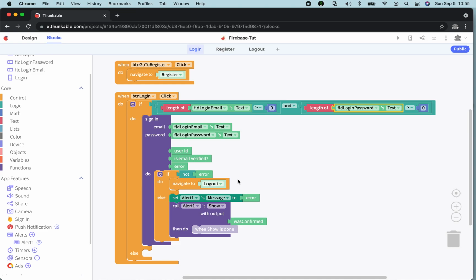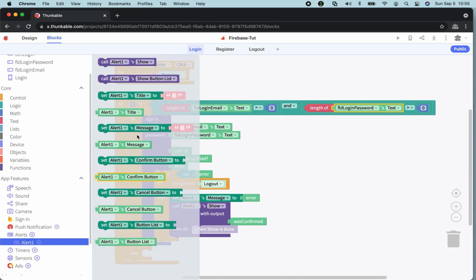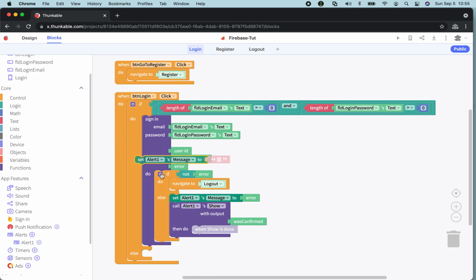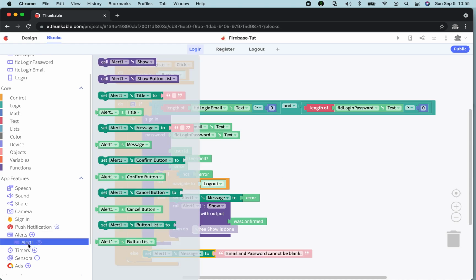Now, if the lengths of these values are greater than 0, then the sign-in process will run. If not, then we actually want to set another alert. So I'm going to come down here, grab the set alert message, and set it up there. This time we're just going to tell them exactly what we want it to say: email and password cannot be blank. Boom. And then of course we want to show that.